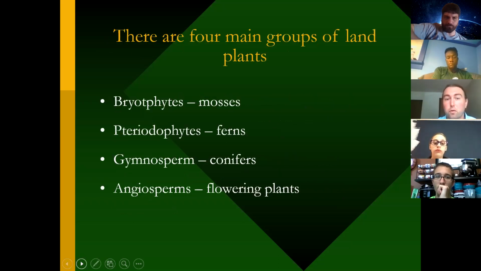So there are four main groups of plants that we're going to talk about in relationship to their evolution. We've got bryophytes such as mosses, and then ferns, and then conifers, as well as flowering plants. Today we're going to look at how we get these four major groups of plants, because they did evolve in this order, with bryophytes, mosses at the top, and then moving into ferns and the other plants.